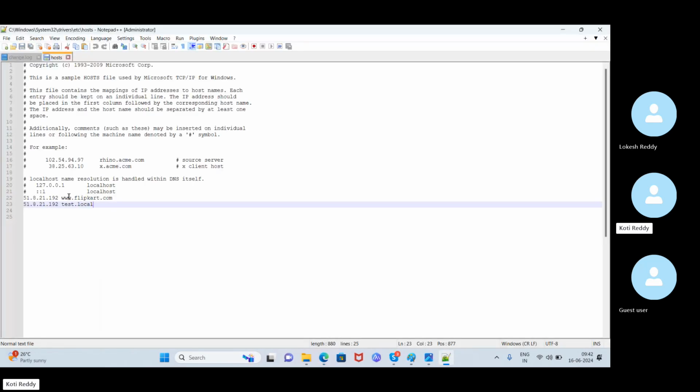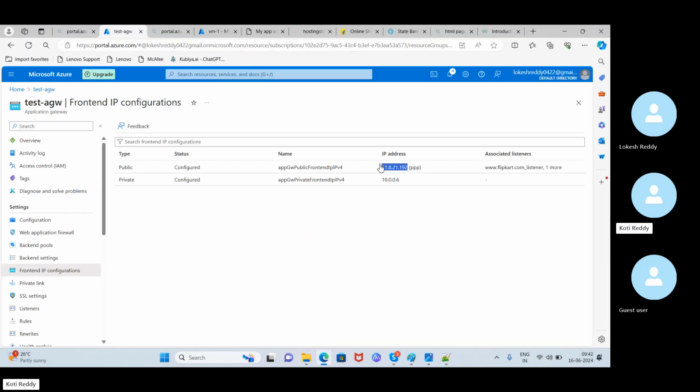Right. So when I hit www.flipkart.com, where will it go to? It will go to this load balancer. Sorry, this application gateway. When I hit test.local, where will it go to? It will go to this application gateway, because I mapped it here. This application gateway has a dedicated listener to receive that traffic.